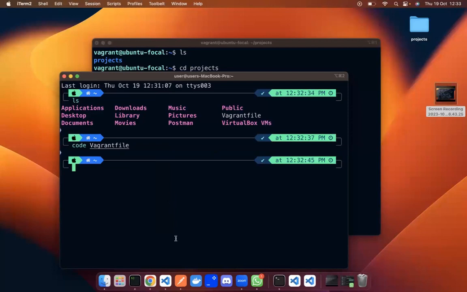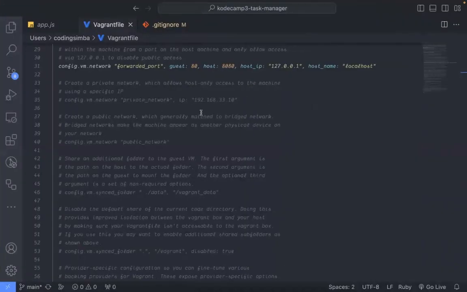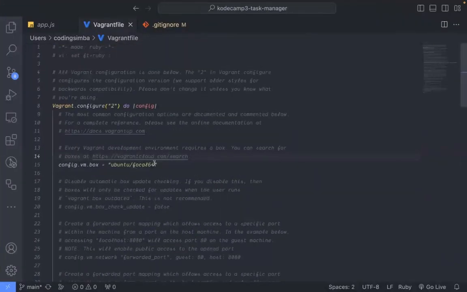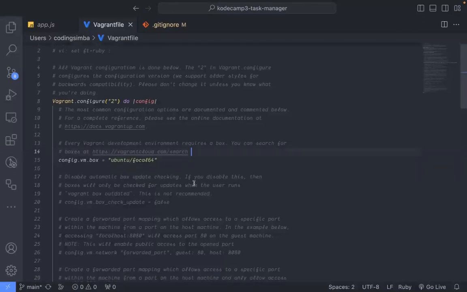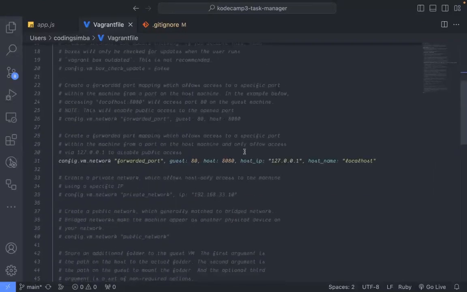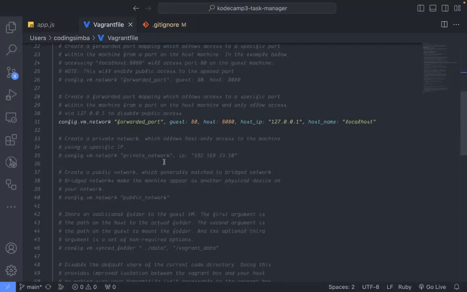Then you open it up. After opening it, you will see that it will not automatically be focal64, but you can change it to ubuntu/focal64 and then run vagrant up. This will automatically install it. Then you come down here and change this.